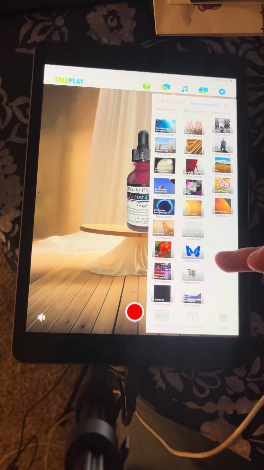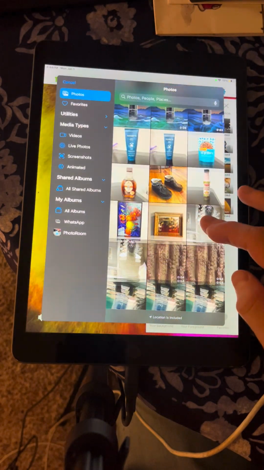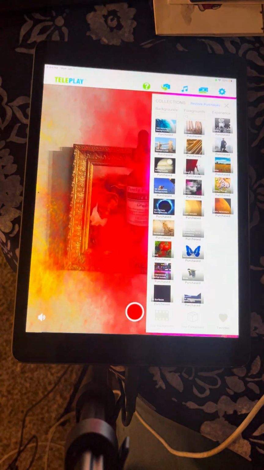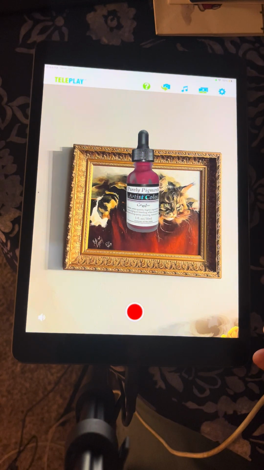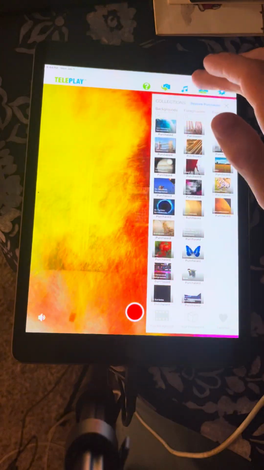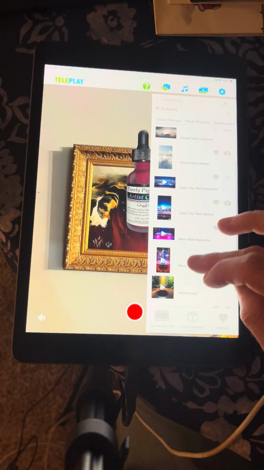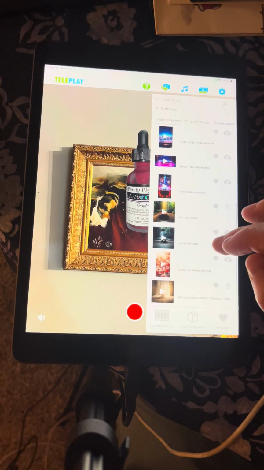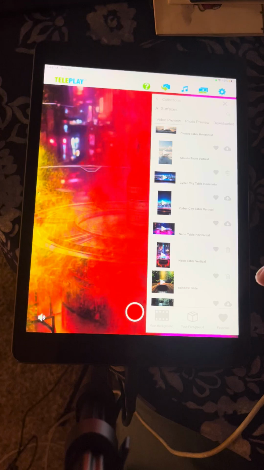Keep in mind, you can also choose your background from here. Obviously this doesn't make sense, but you get the idea. Actually, this, maybe not, but you get the idea. So let's maybe go to AI surfaces. That's one of my new favorite background categories. And what if we do neon table vertical?